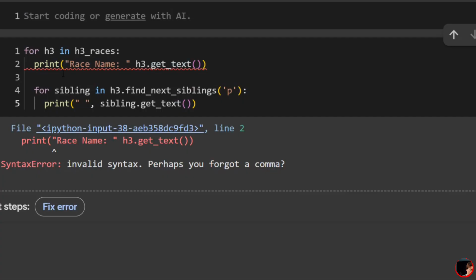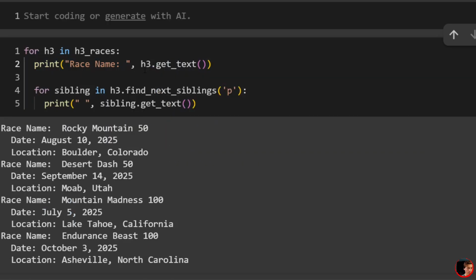Where is my error at? Oh, I forgot a comma. Yeah. So you can see the H3 prints, which is the race name. Then what I do is print out a space, which is this over here, and then sibling.getText, so we get the dates and then locations for all those. And this is nicely formatted, right? So that's one way you could use siblings.